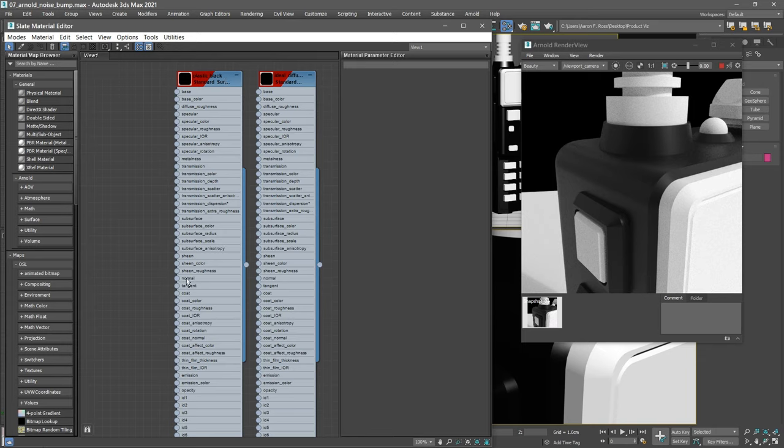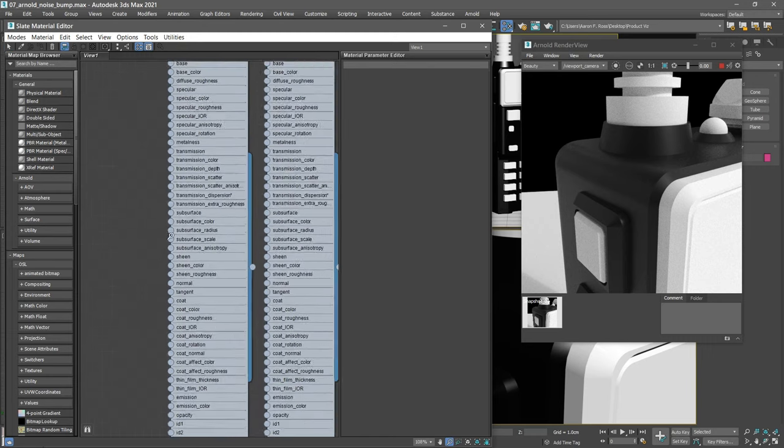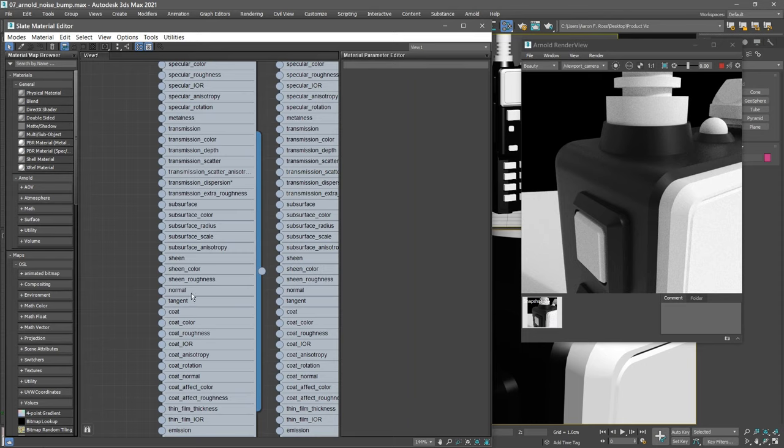We can zoom in a little bit with Control Alt and middle mouse, so you can see that a little bit more clearly. The fact that the Arnold standard surface does not have a bump input is actually a good thing, because it gives us much greater flexibility in building bump maps. The legacy 3ds Max bump channel does not support compositing. So for example, we can't combine two maps to create a bump. But the Arnold standard surface normal input has no such limitation.